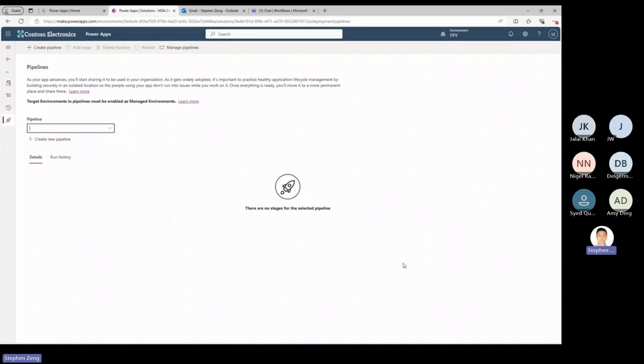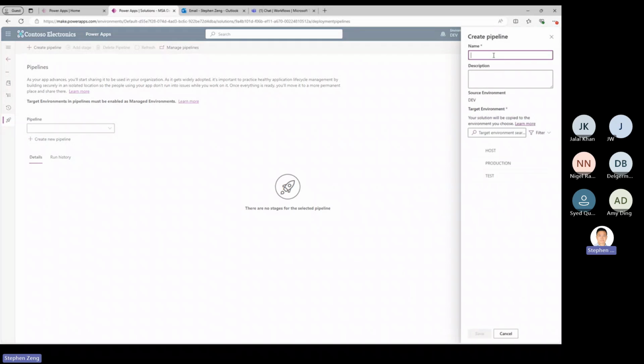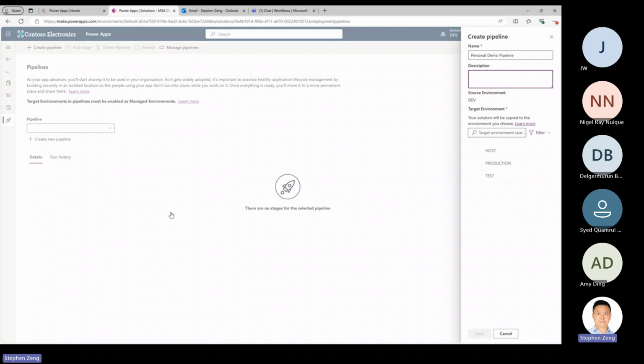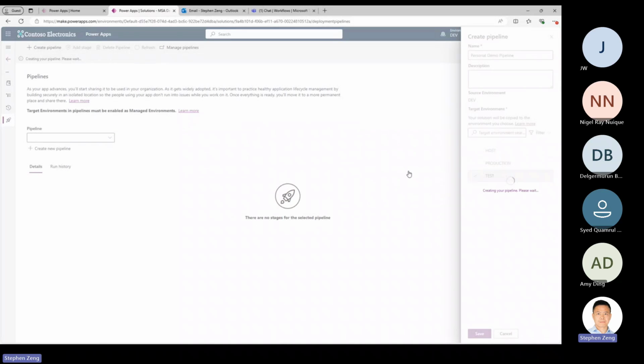Which means no pipeline has been defined for this environment. And I can simply create a pipeline, and I'll give the pipeline a name. Let's just say, a personal demo pipeline, right? Then I can provide a short description, and I can choose the target environment. Because this is from the development environment, and I want to deploy to the test environment, in that case, I'll choose test and save that.